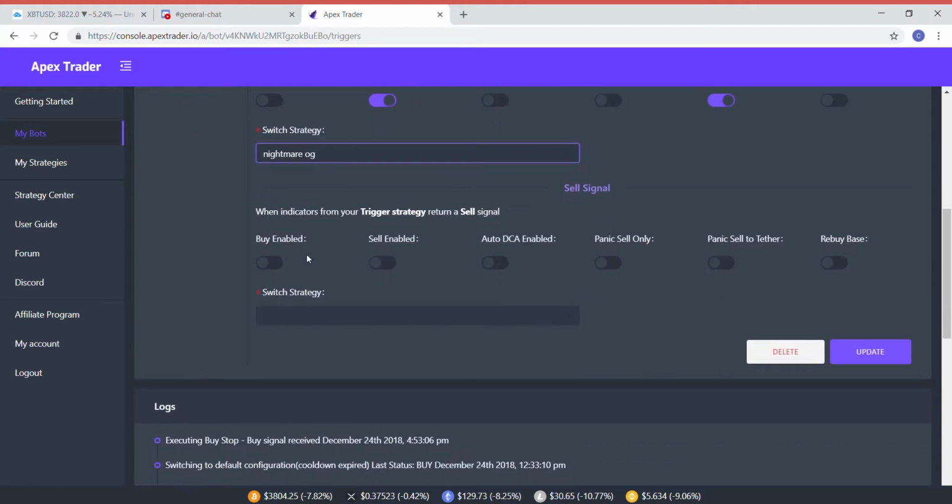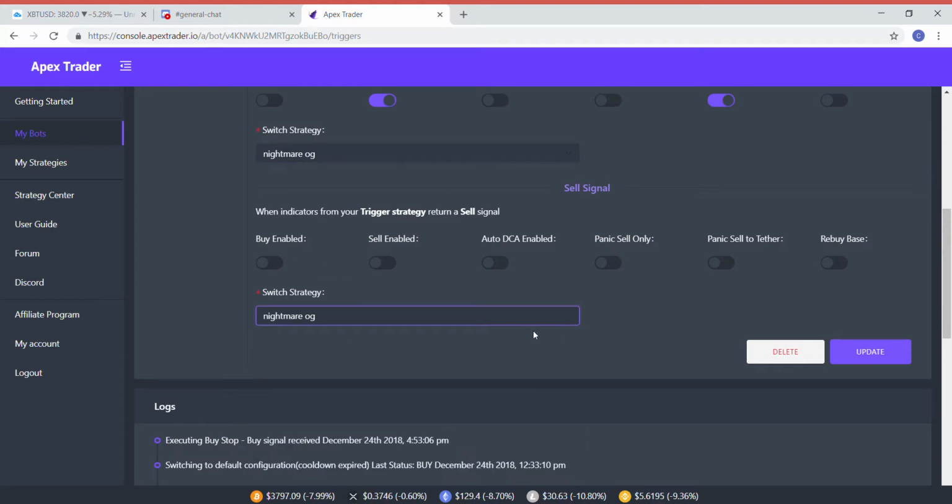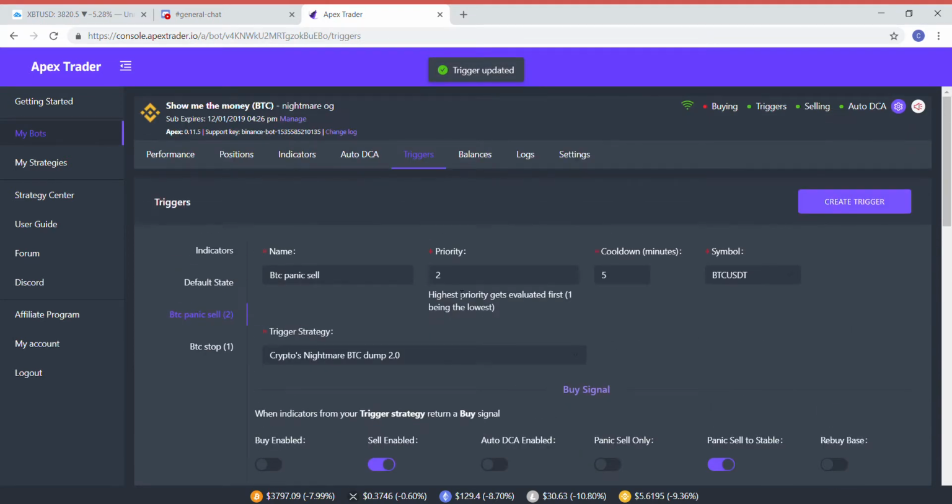So then here I'm not going to now, but I would click buy enabled, pick my strategy that, once it buys back in, that's the default strategy it's going to go to, and then you would click rebuy base, buy enabled, and you could even do sell enabled if you wanted. And then you would hit update, and there you go. You now have your basic trigger settings.